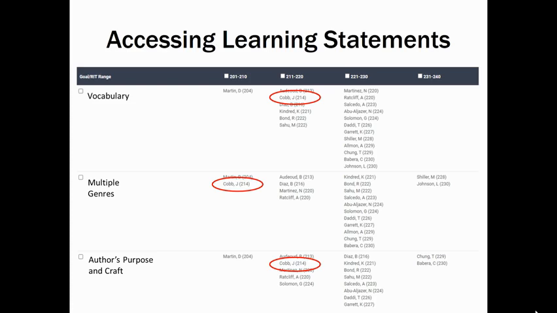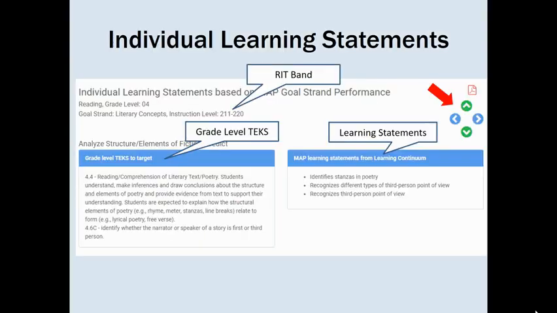To find out specifically what a group of students in the same cell is ready to learn, hover over the cell and it will turn yellow. Then click in the cell to see what students in this cell are ready to learn. When you click on the cell, you will see learning statements from MAP and grade level TEKS. These learning statements come directly from NWEA, but are filtered by grade level.